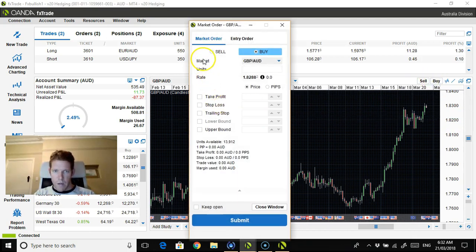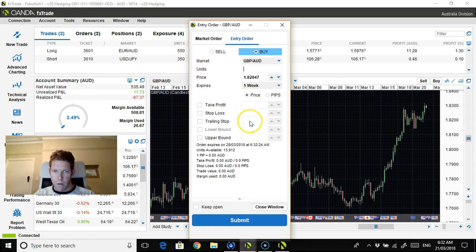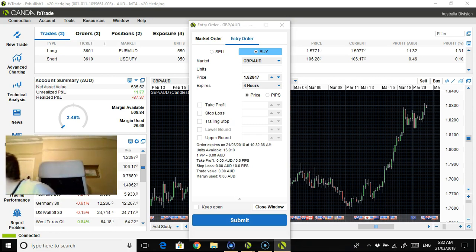I want to buy. I don't want to buy at the market. I want an entry order. Expires, we'll make it in 4 hours. Price, I want it to be, let's zoom in here, 183.127. What's the spread currently? The spread is around 2 pips. So I'll take it to a clean 30.